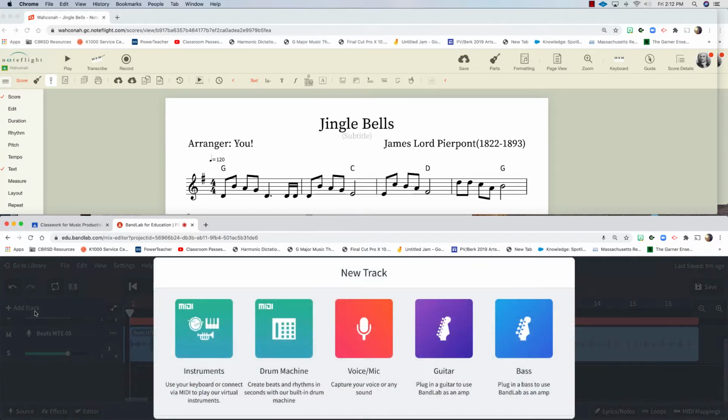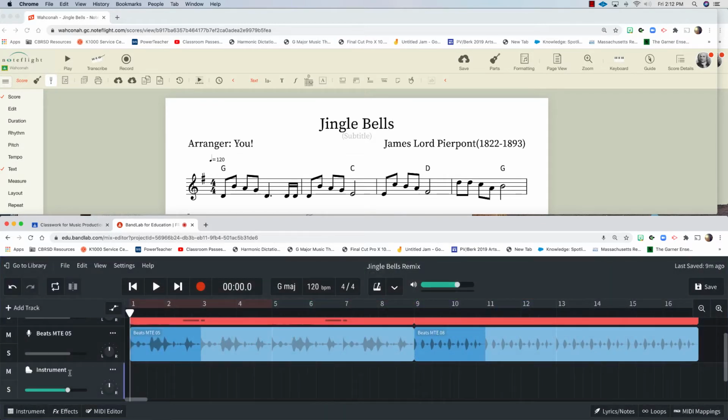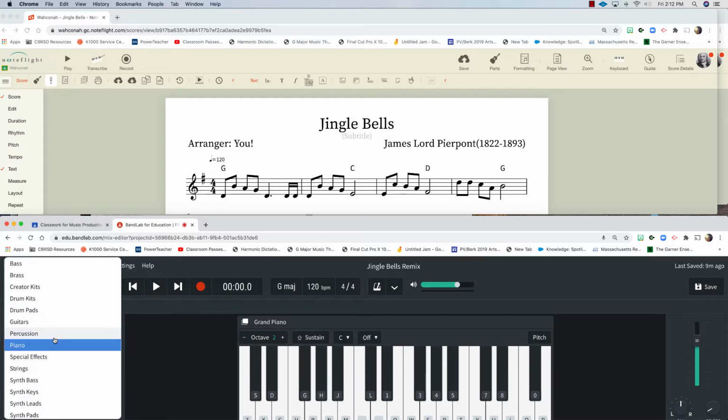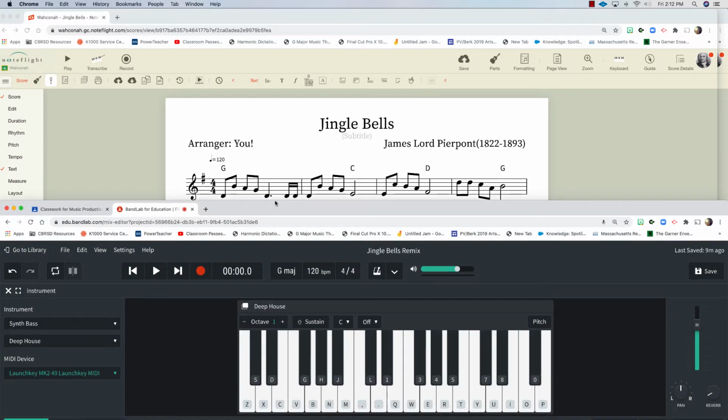I'm going to add a track, and I'm going to make it a bass instrument. And I'm going to use these notes. G, which is played by the letter B on your typing keyboard. That's this G right here. C, which is played by the comma. And D, which is played by the period.